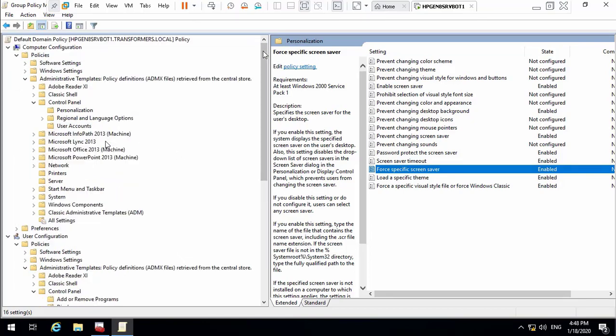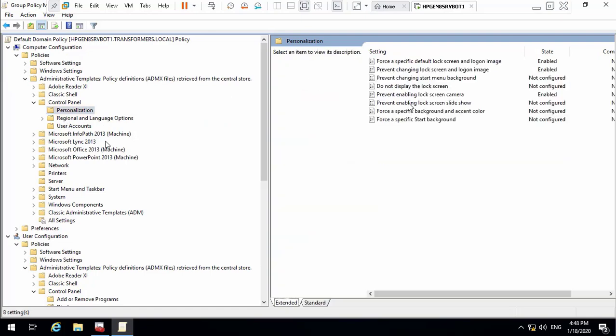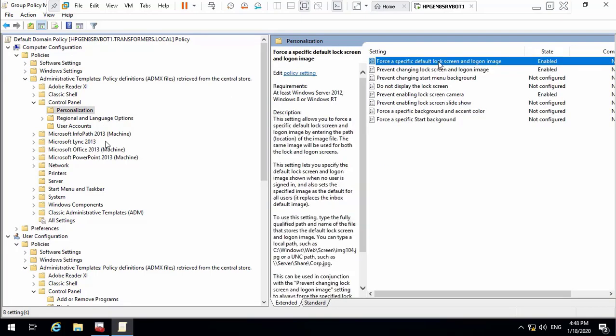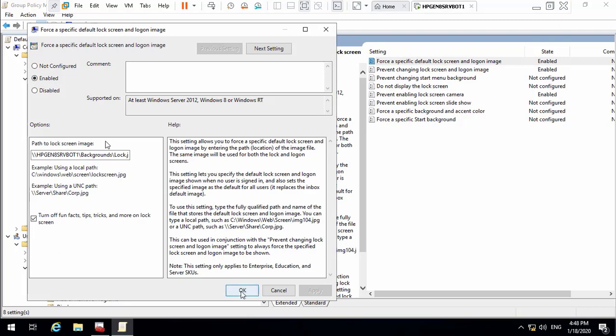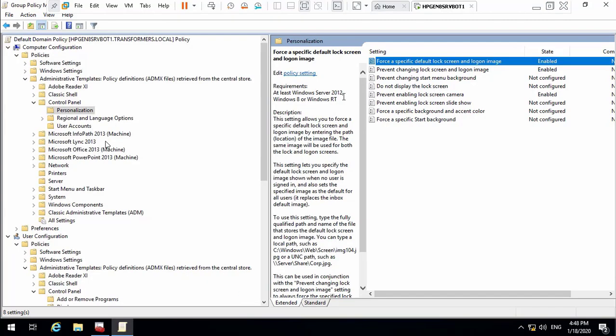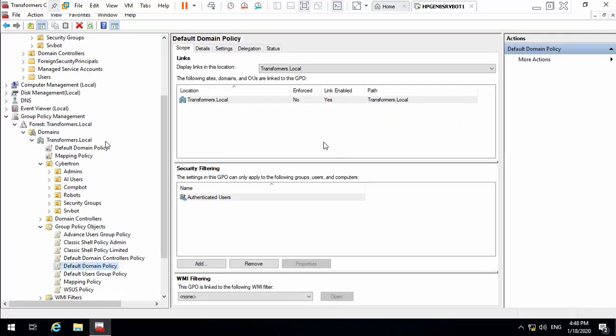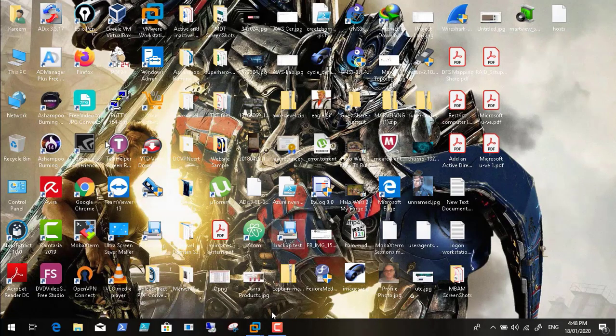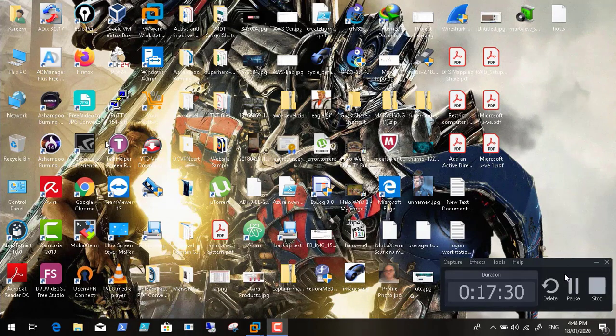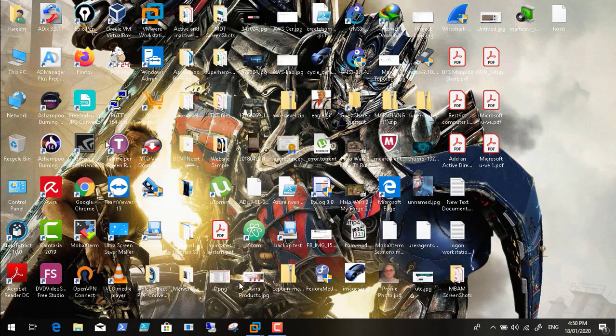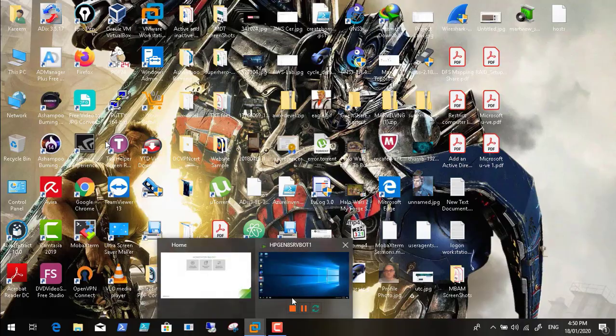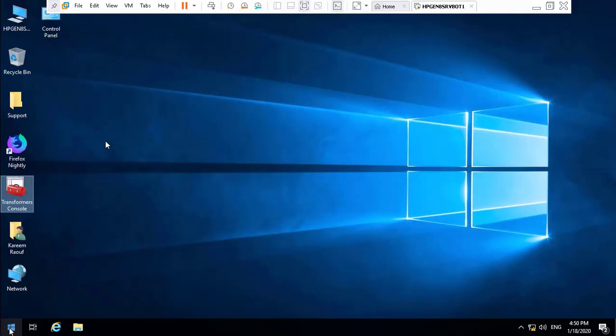Or we can make GPU update. There is a command called GPU update /force, but we'll make a restart to see it from the beginning. We are simulating that a normal user is accessing the PC for the first time and he is logging in normally. So now we have imported all of the group policy, all of the settings, changed the background, the screensaver, and everything. So we need to make a restart now.